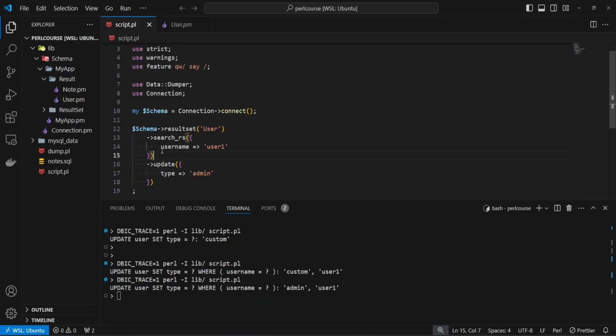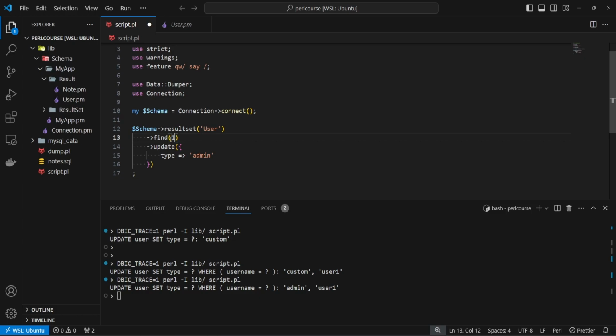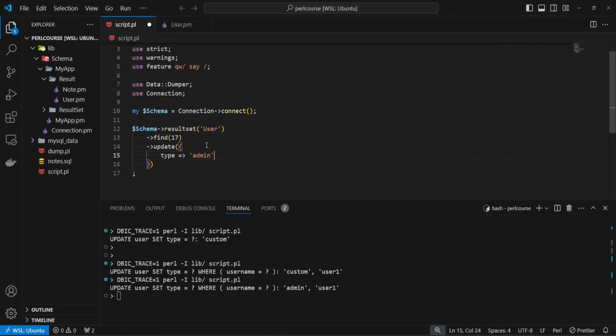And just note here, you can also execute the update method on the result itself. What I mean by that is, we could, for example, say we want to find a single user. So let's say the user with ID, let's select ID 17. And for user 17, what we have in the type is custom. So we can just set it back to something like client again.